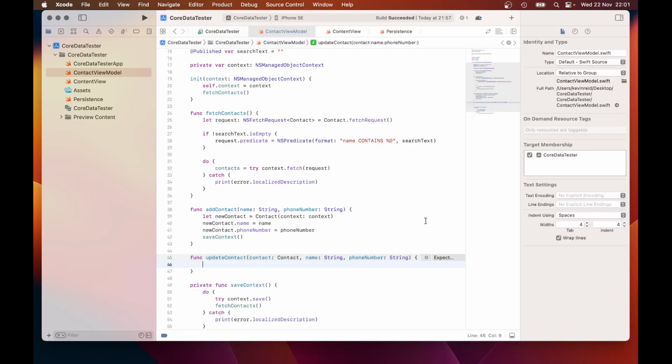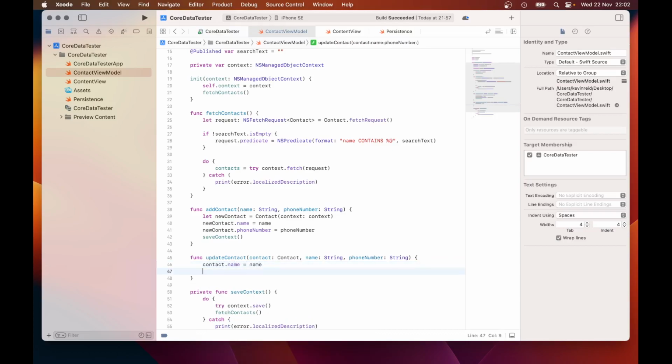So if they made an error in the database and they spelled someone's name or number incorrectly, they can change the information in the database by passing the parameters to core data. Contact.name equals name. Contact.phoneNumber equals phone number. Save contacts.